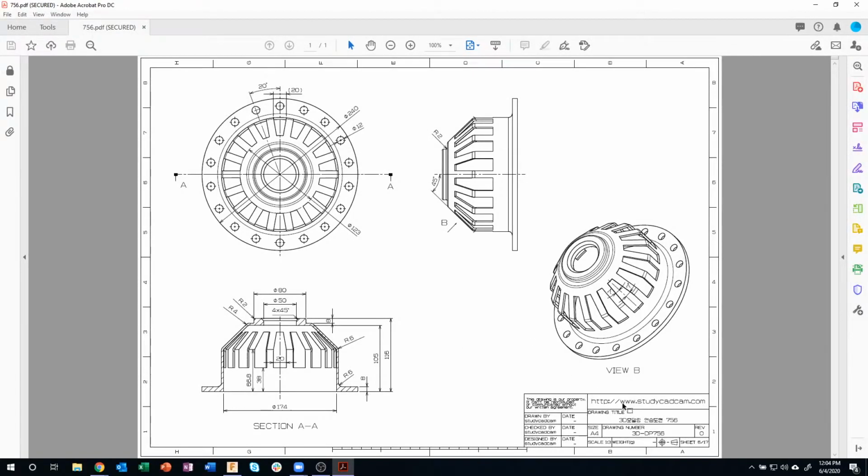So I actually got these off of this web page, the studycadcam.com. Now it is in a different language. In fact, you can kind of see the drawing title and all that kind of stuff. So you'll either want to use like Google Translate or just pick on pictures and stuff like that. But there are hundreds of sample models out there. And you can go out and practice. Some of them are easy, some of them are a little bit more difficult.